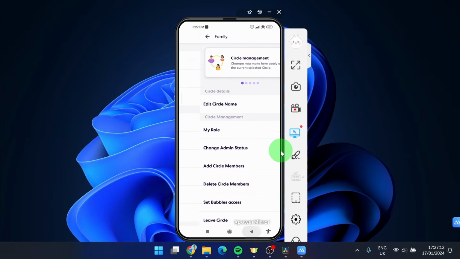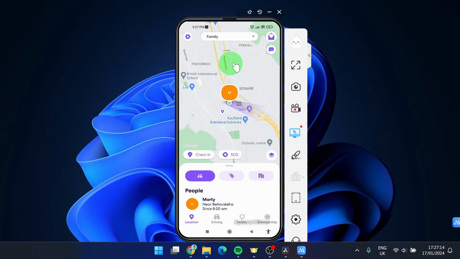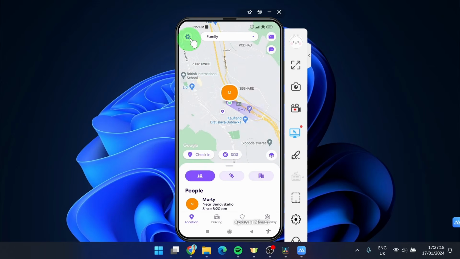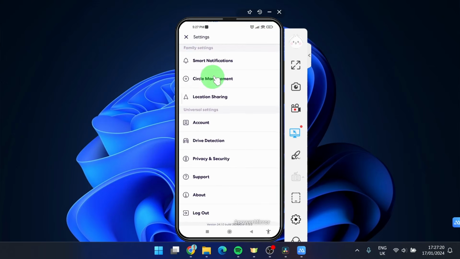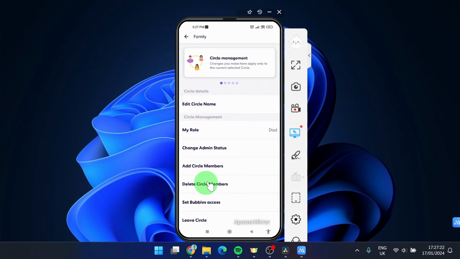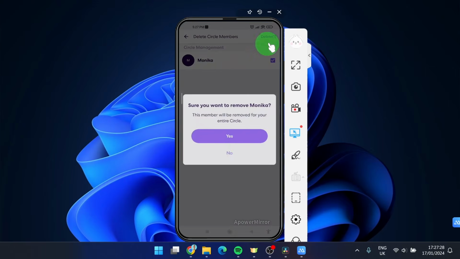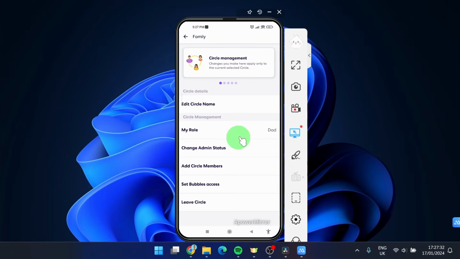I'm going to show you one more time real quick. So first select the circle, then go to settings, circle management, delete circle members, select your member and click here on delete and simply confirm with yes. And that's it. This is how you can do it.